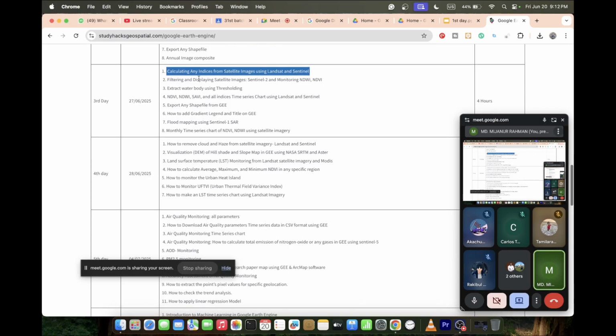Then how to filter and display satellite images, mainly Sentinel-2, and monitor NDWI or NDVI, how to apply the thresholding technique, basically Otsu, this type of thresholding technique, and extract the water body. Differentiate the flood water or permanent water. This type of thing I'll try to explain.